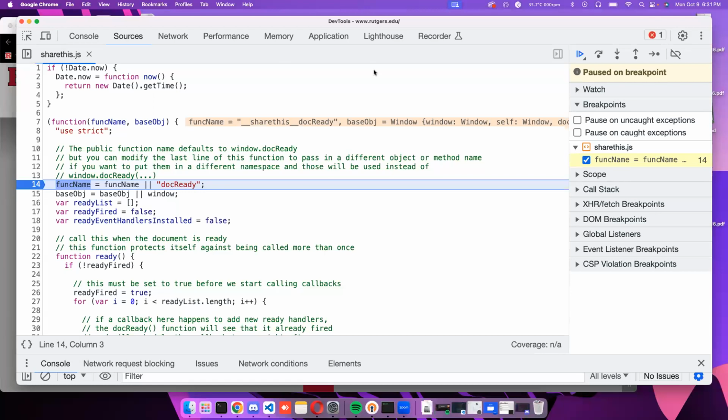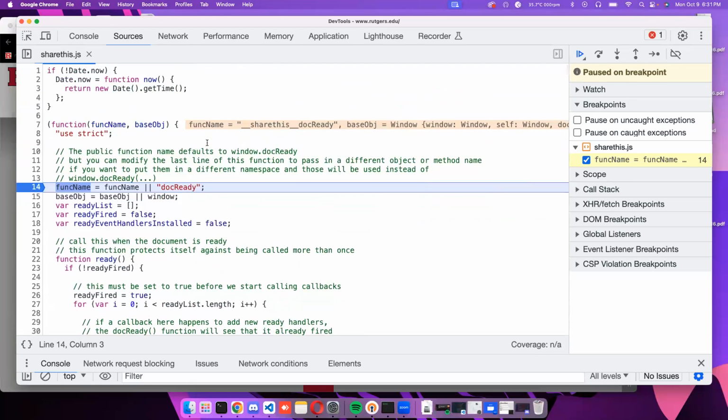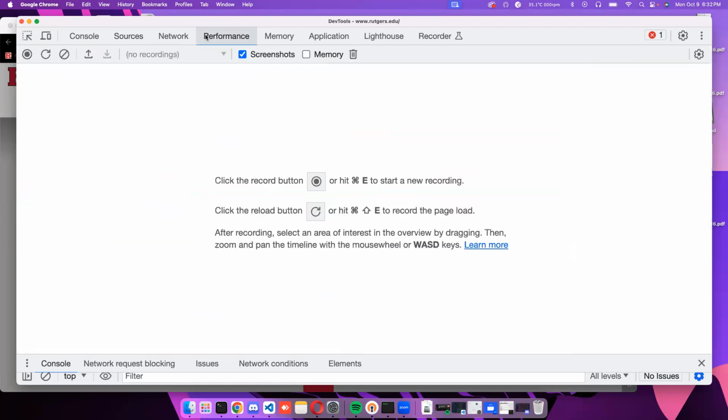Okay, so there's a lot more to this. It is genuinely a very strong debugger if you do want to debug code, but it is out of the scope. So the next tab I'm going to look at is performance.